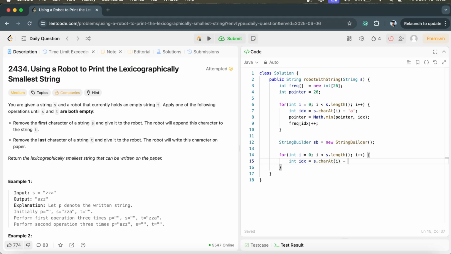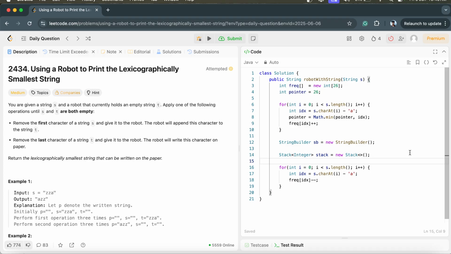And we reduce that particular index's frequency, and let us create a stack in which I just want to push the data. It is basically holding integer type of data, Stack of Integer, new Stack. In the stack, let us push whatever we got, stack.push(idx). If it is A, 0 is what we push. If it is Z, 25 is what we push into the stack, and we reduce their frequency as well. Now the thing is, we have to keep on updating the pointer as well, right?